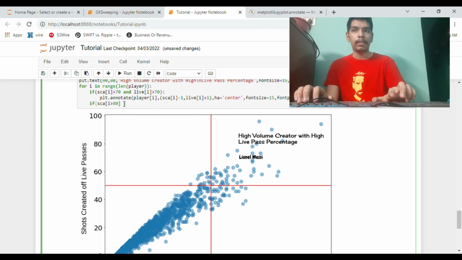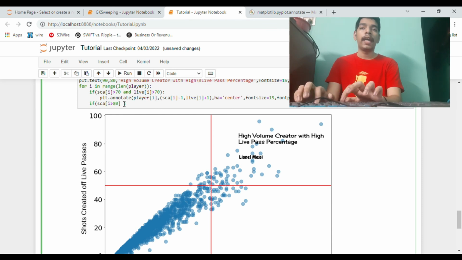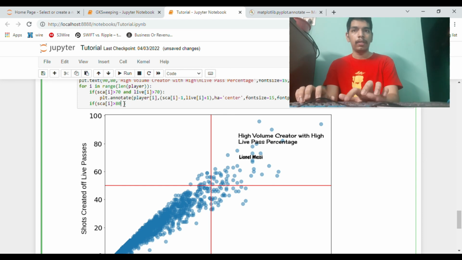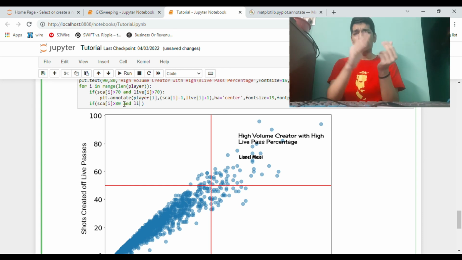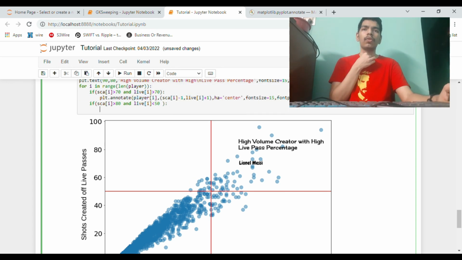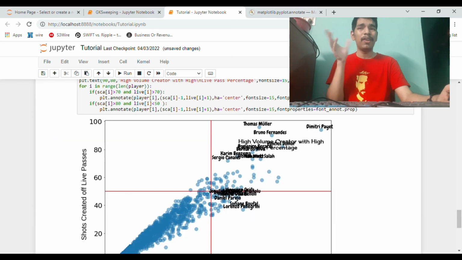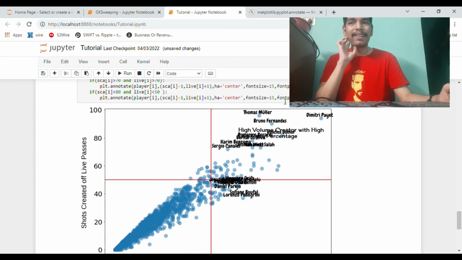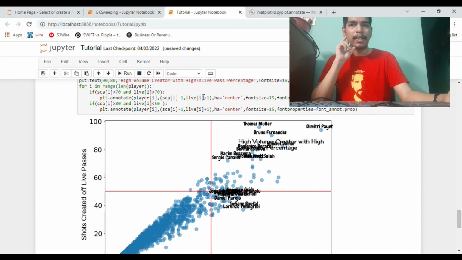Don't make a mistake like this one I just did. And live I, the ith value of the live passes that we are trying to iterate through, is less than 50. Let's see what it plots. And let's just copy the same comment. Like we want to plot the player's name right underneath. Don't forget the colon. Run it. Oof, I should have made some kind of a mistake, but yeah, do not mind that one.